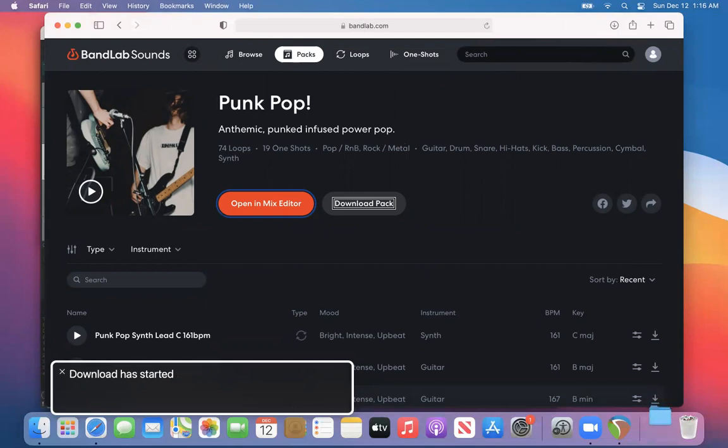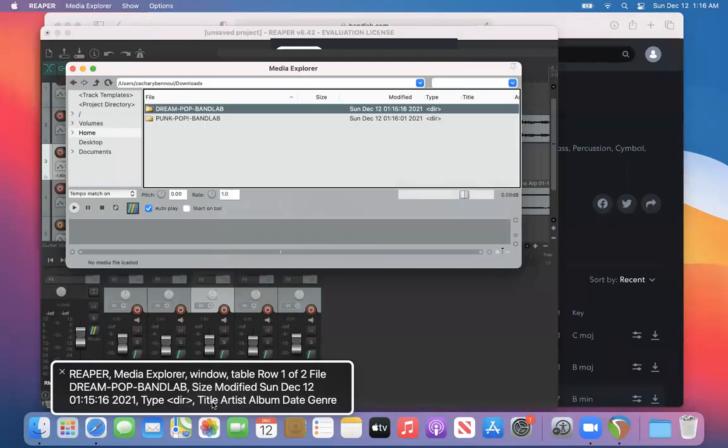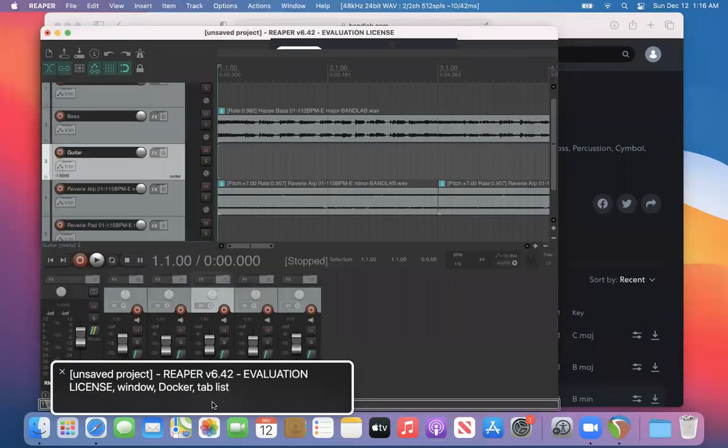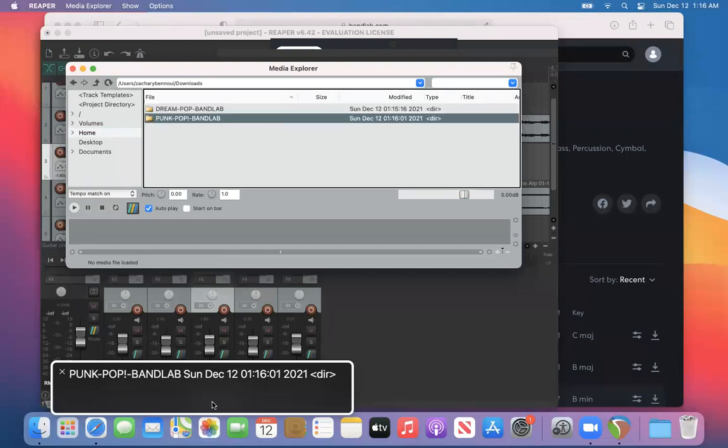Wait for it to be done. There we go. Zoom, Finder. I'm going to go back to my Media Explorer because it automatically unzips all that stuff. Oops, I just closed the project. There we go. Autoplay. Punk Pop.